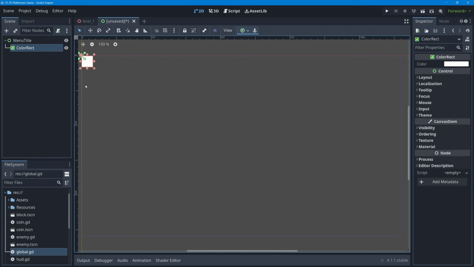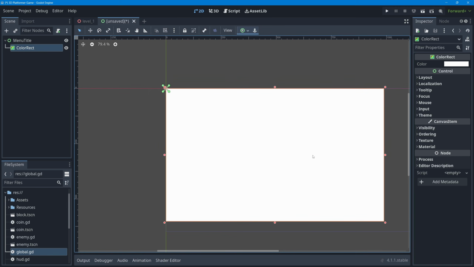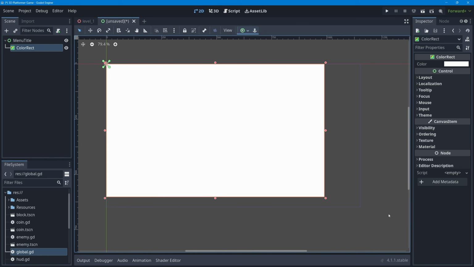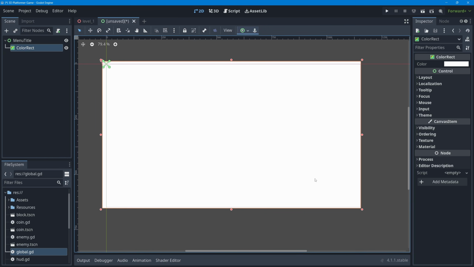When we add a color rect node, you can see it gives you a little square of the color white, and you can drag the corner of this square or rectangle out to fill up that entire game window. In fact, I'm going to drag it out so it's just a little bit larger, and drag it up a little bit so it's just beyond on all 4 sides the edges of that game rectangle for my screen.